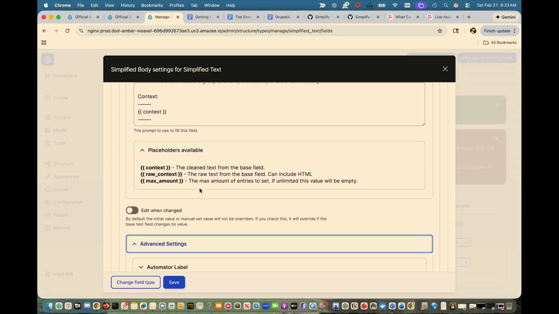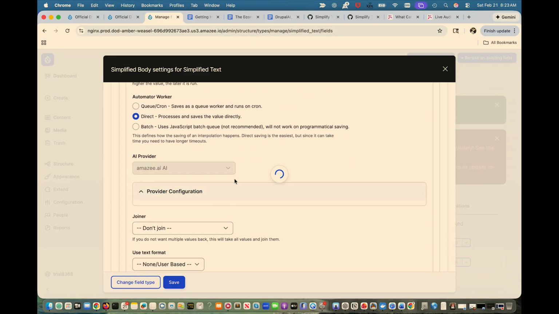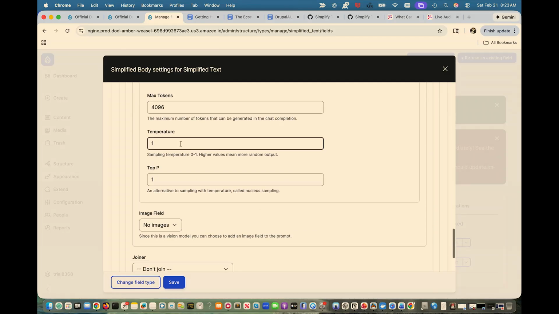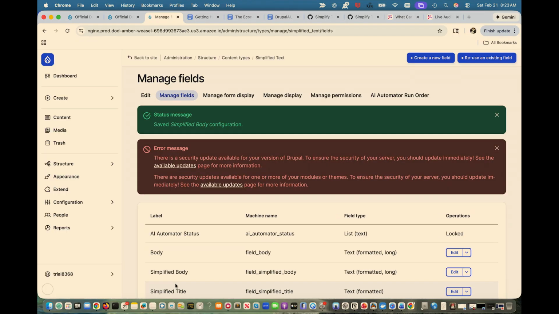All right, then you need to go back into that advanced settings. Again, change that to the amazee.ai AI provider. Leave it as chat. Temperature of 0.1. And we want it to be able to use the HTML that we indicated that we wanted. All right, so go ahead and save that. We've built an automator, and hopefully, if we followed the instructions correctly, it'll work.